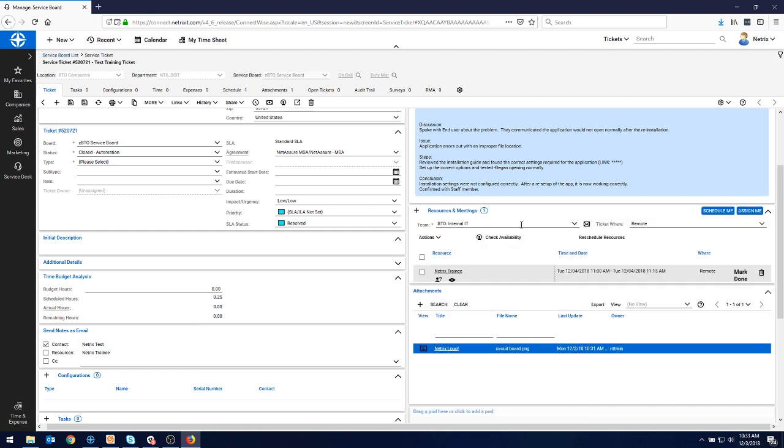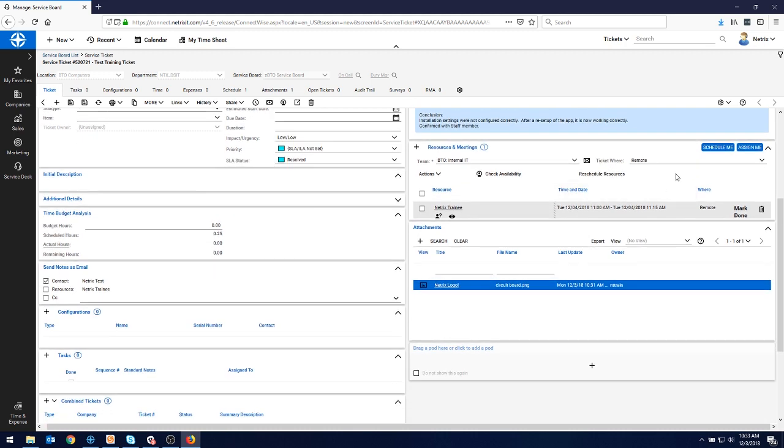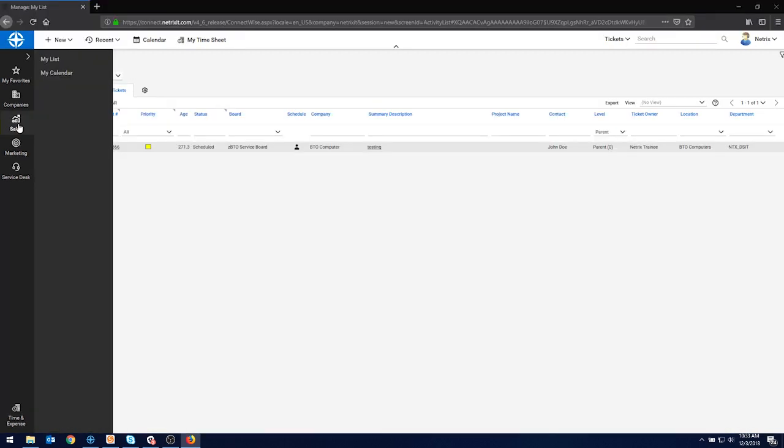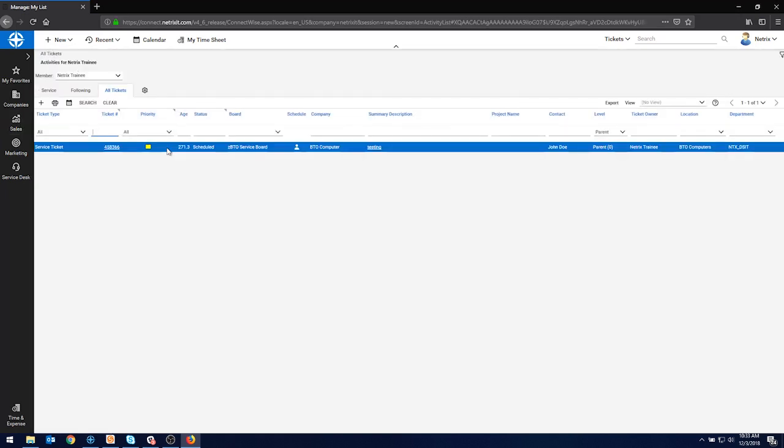Once you're done with your particular task on the ticket and you have no follow-up, you can always mark yourself as done. Let's take a look at your My List. From here, you'll be able to see every ticket that is assigned to you as a technician.